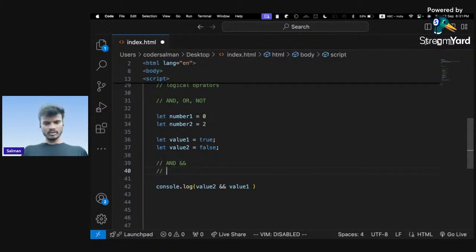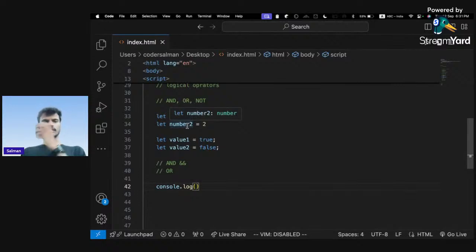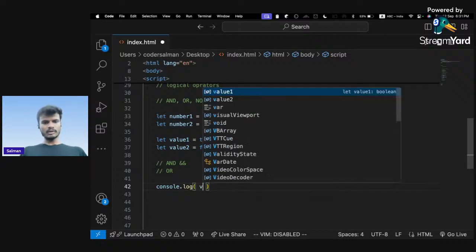Now we'll check the OR operator. It checks the first condition; if it is true, it will stay on that, whatever the second one is. But if the first value is false, then it will check the second value. In the AND operator it is a little bit different. Now let's have a look.